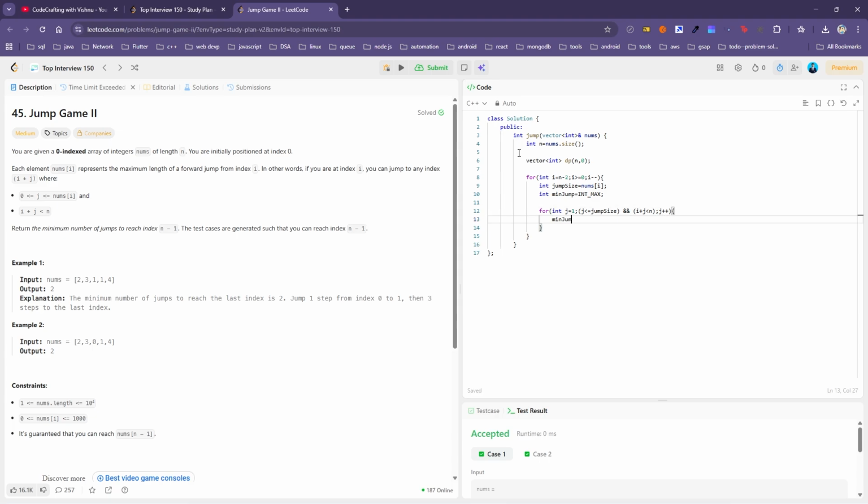Now the minimum jumps will be the minimum of minimum jump you took, or dp at i plus j. So we take the jump size jumps, and those jumps should be before the length of this array. And by taking those jumps, we ask all those positions how many minimum jumps you took, and based on that we will take the minimum of all those positions, and finally we will set this entire dp.